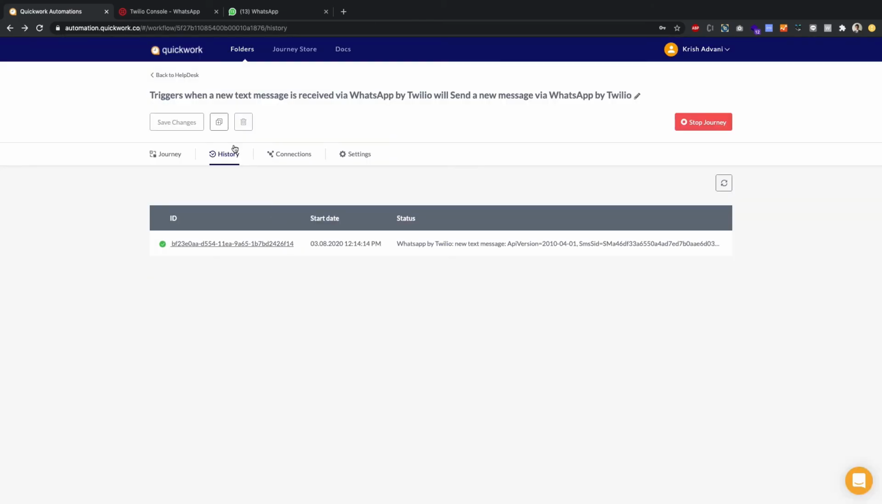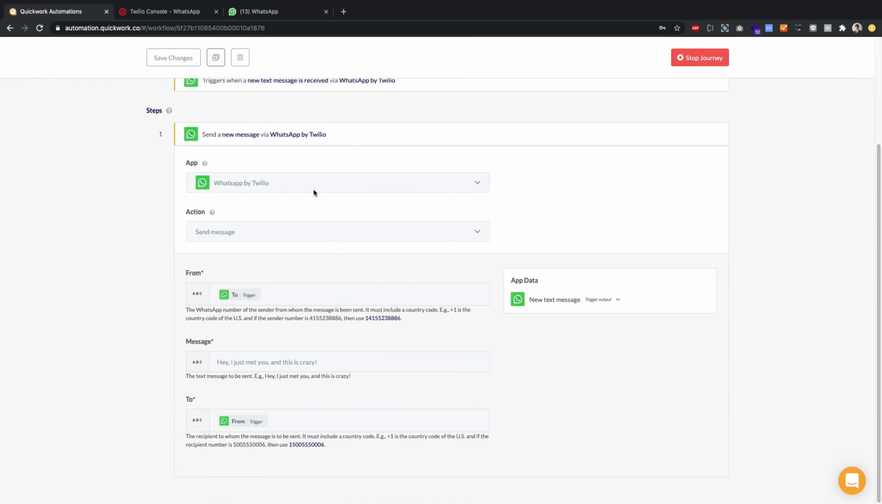So that confusing parameter was because the trigger to is always going to be the person that is your bot, and from is going to be the phone number to which you always have to send the message back.